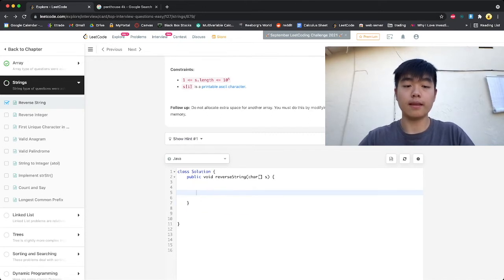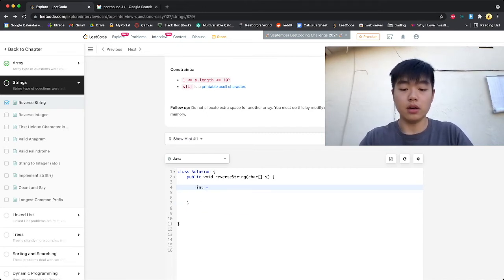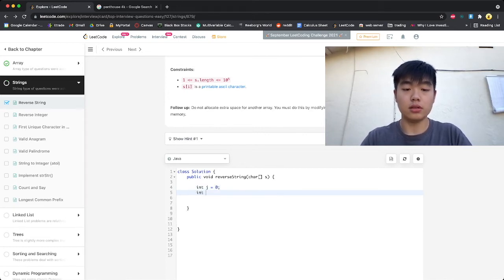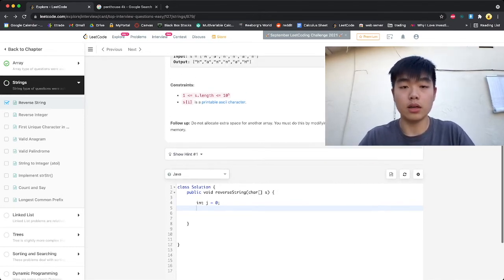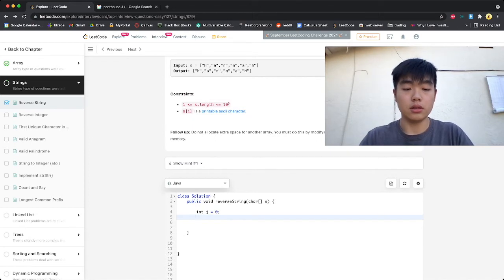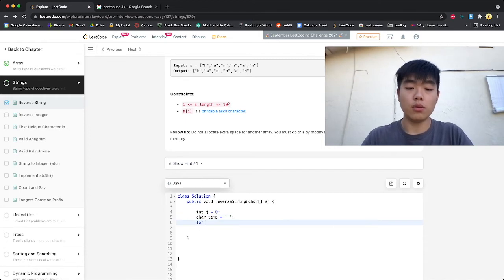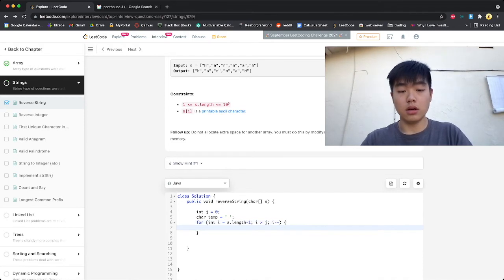So first, let's get our first pointer, int j equals 0, and then we're going to need some sort of temporary variable while we swap elements i and j. So let's do that: char temp equals empty. So for int i equals s.length - 1, and then i is always going to be greater than j, and then we're going to iterate i downwards.